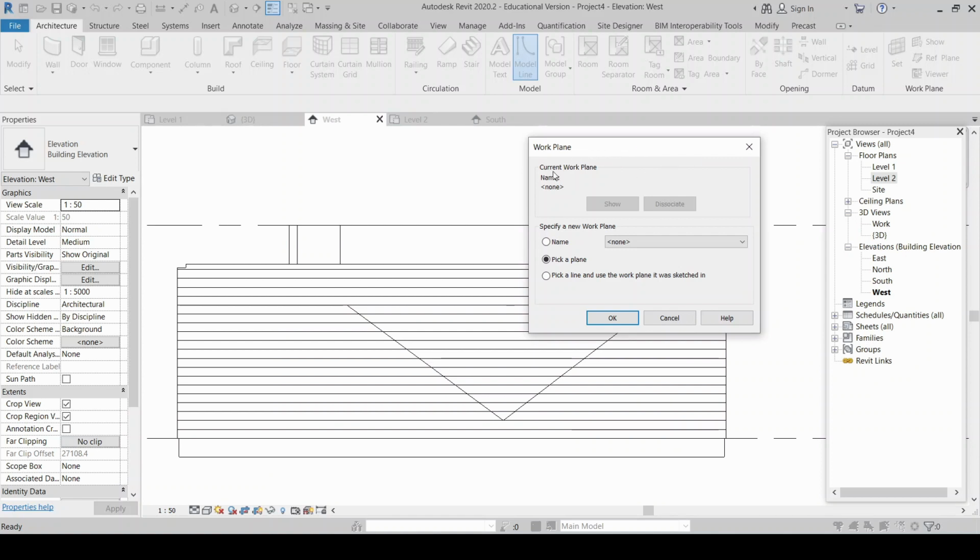So at the top here we have the current work plane, which at the moment we have none. We've not set a work plane, and we have to specify a new work plane. Again, definition wise, a work plane is the plane in space, forward or back in the view, that we're going to attach whatever we're working on to. So we need to tell Revit where we want forward or backwards in the view in 3D space, what plane we're going to use. So we have some options.